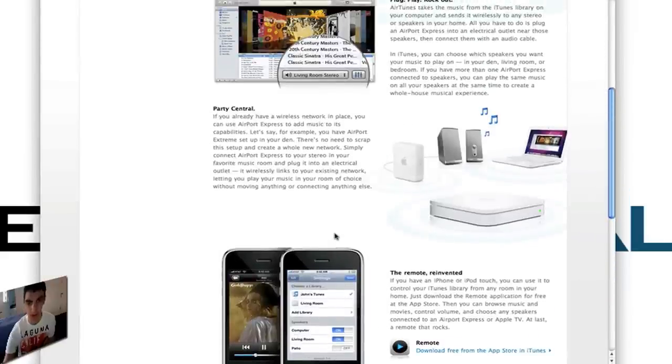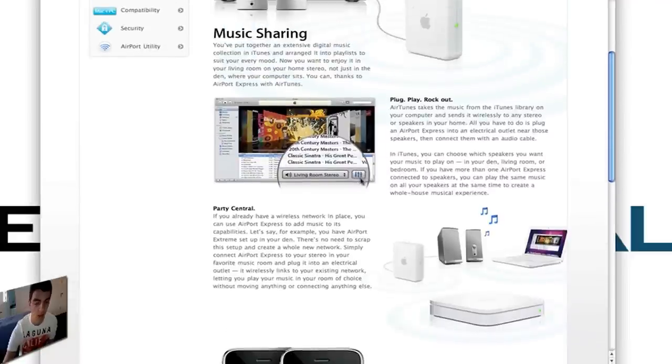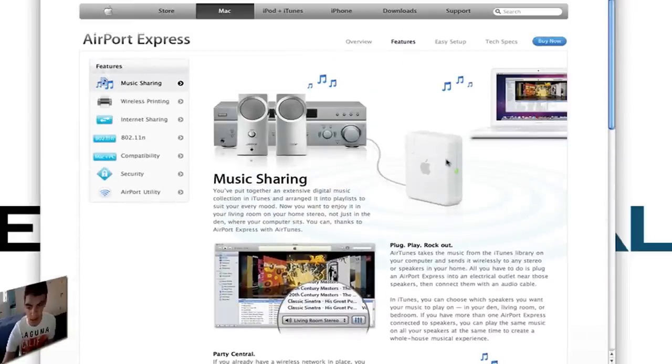So you can basically be, let's say, in your living room, listening to music while your computer may be upstairs, and through the Apple Remote feature, you can change the songs and do all that right on your iPod Touch, which is really cool. So that is the Airport Express.